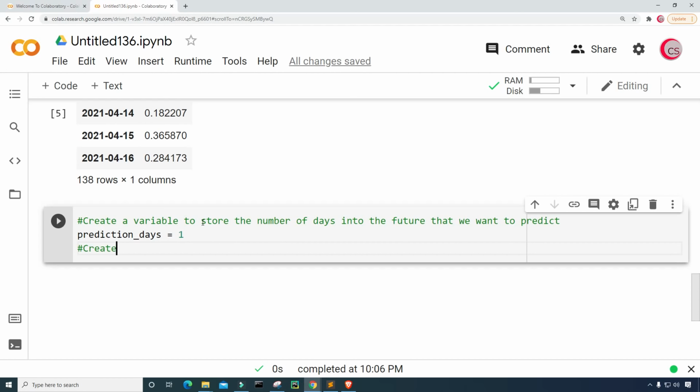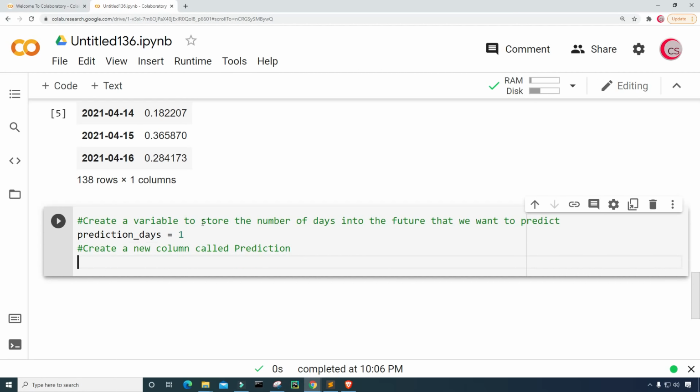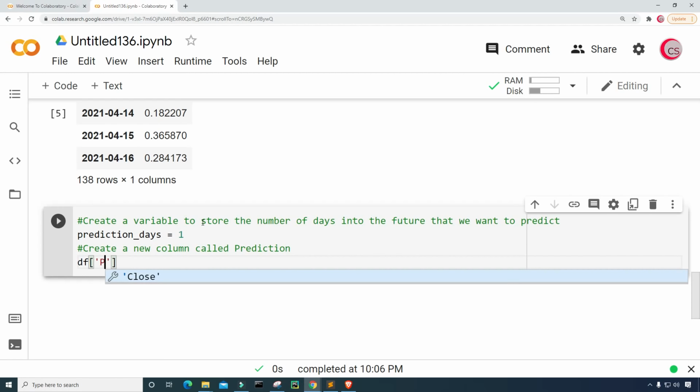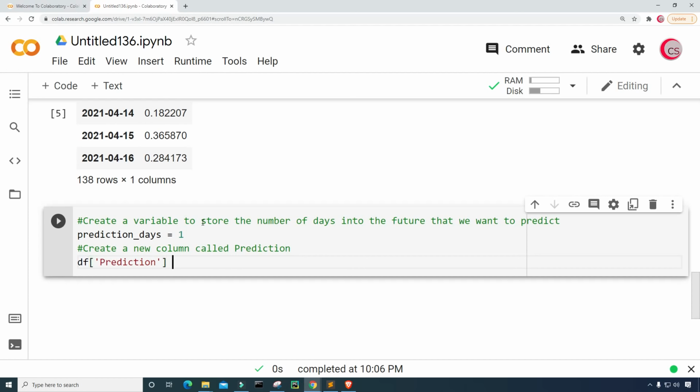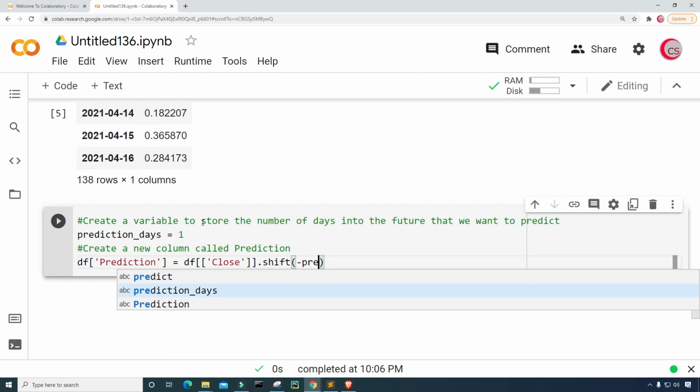And next I'm going to create a new column called prediction. And this column will contain the future price that we want to predict and train our model on. So let's go ahead and create that column called prediction. And let's set it equal to df['close'].shift. And I'm going to shift it in days, or prediction_days, up.